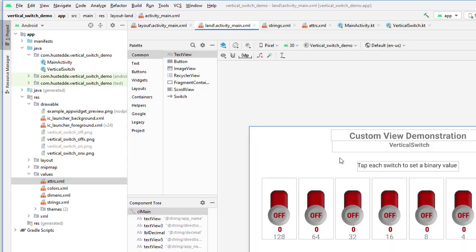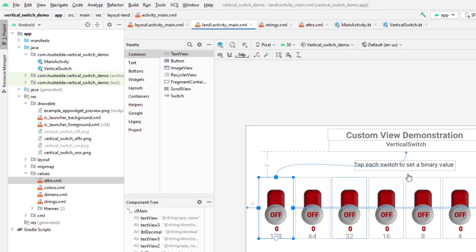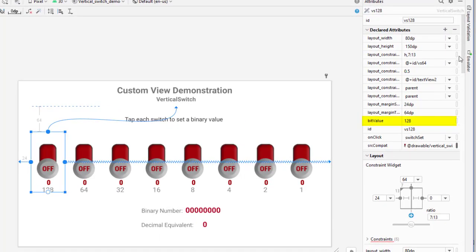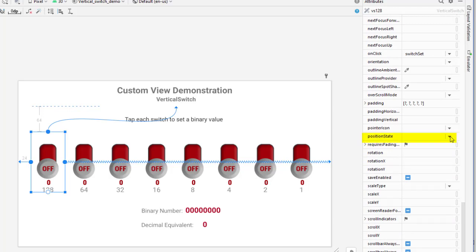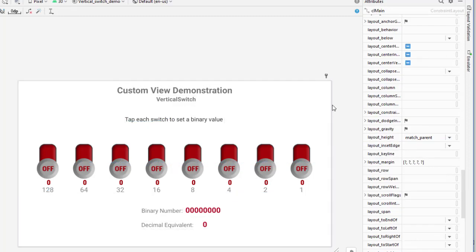And if we go back to our layout, you'll see there's a bit value and a position state that's added into the attributes, and here is off and on. Now I ended up not using the position state. Instead, I'm using a class level variable. But that's how you can add in attributes for your custom view.